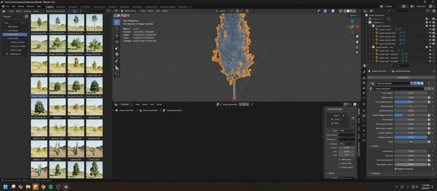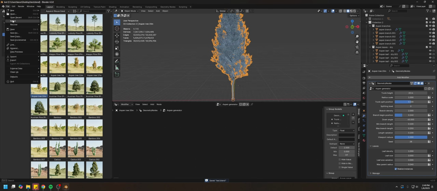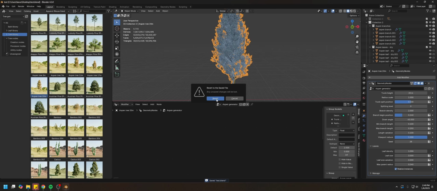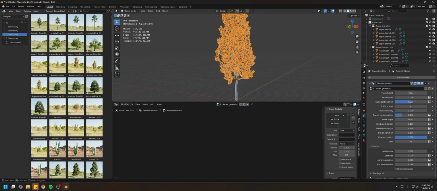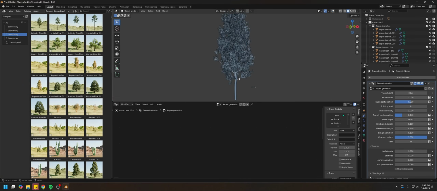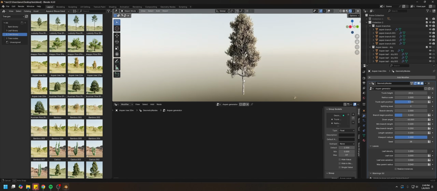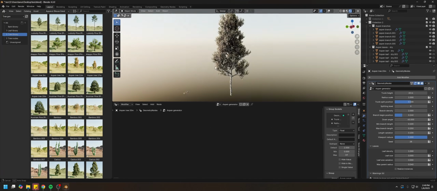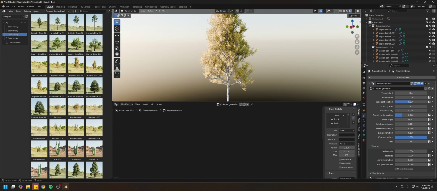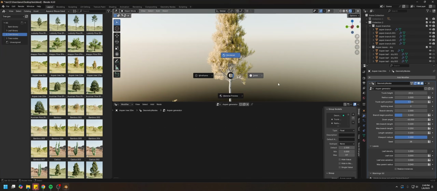Now, with the current version of Blender, there's a bug that sometimes the Boolean inputs will not show up. In that case, you can just save the file and then revert the file like this, and it will create the Boolean inputs for you. So let me turn off the realize instance to increase the speed. Okay, let's render the tree.